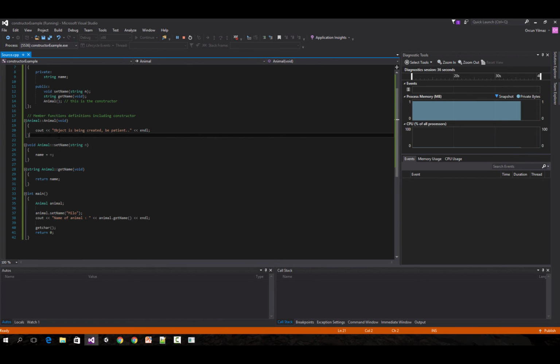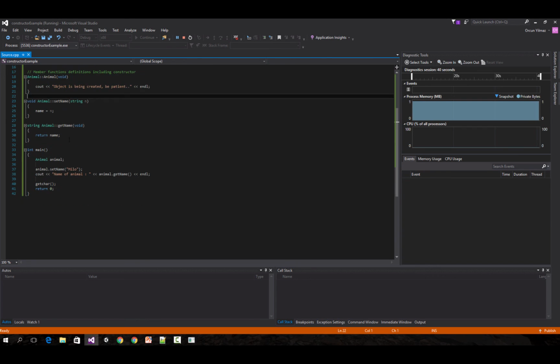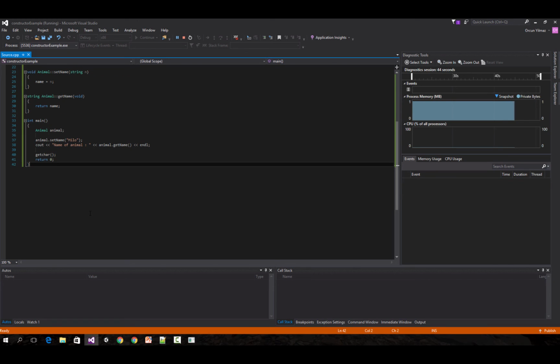Our constructor is working correctly. And then in the next video, we are going to see what a parameterized constructor is. So see you in the next video.